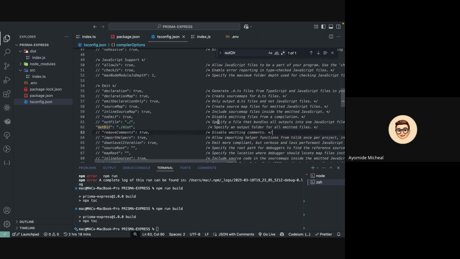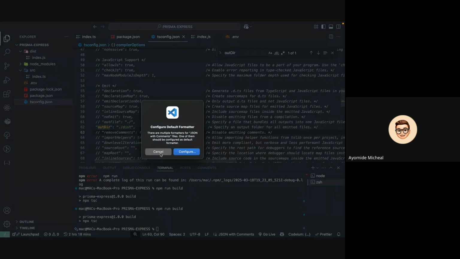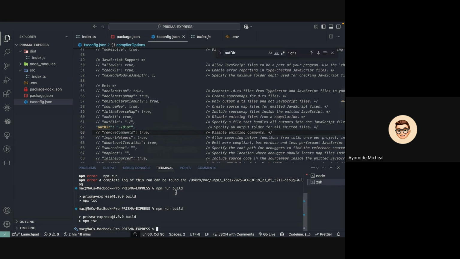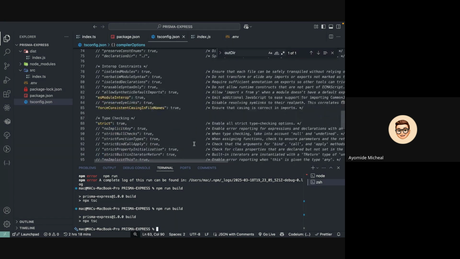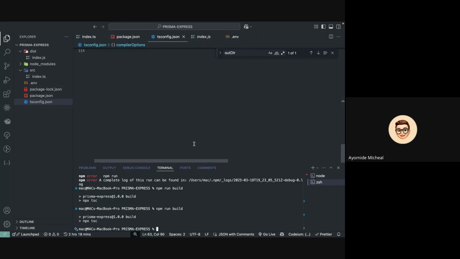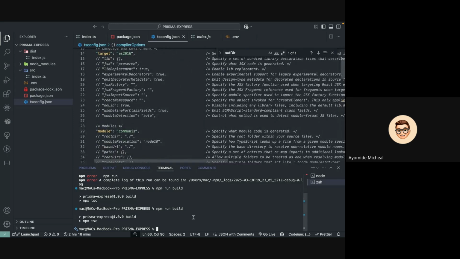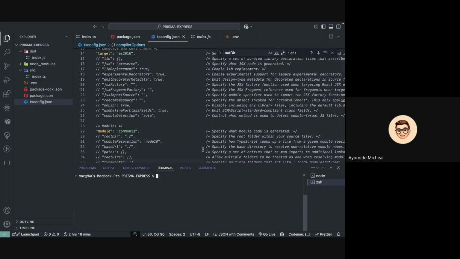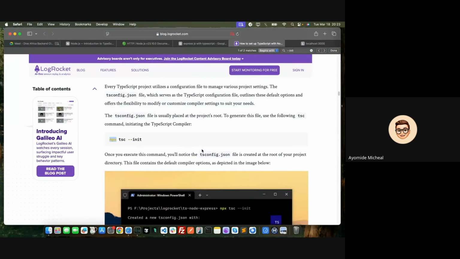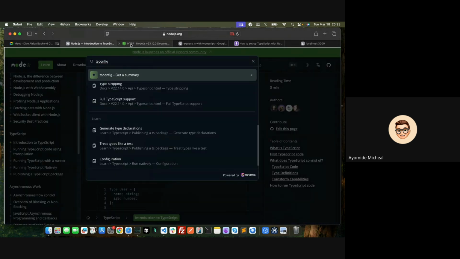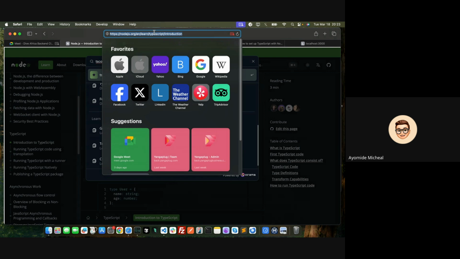So just like I said, the tsconfig file is just for you to configure how you want your compiler to behave. So yeah, that is the basic knowledge you need with TypeScript. As we are moving further, we'll be learning more.